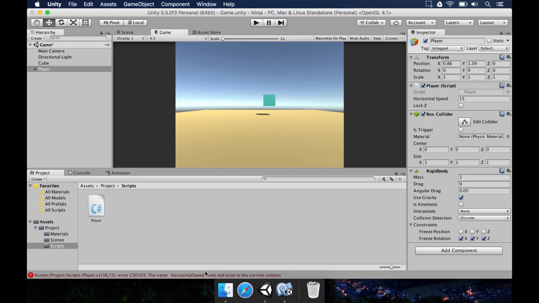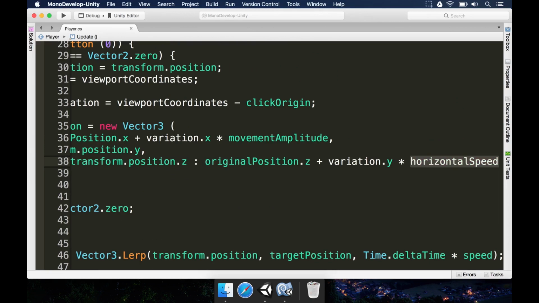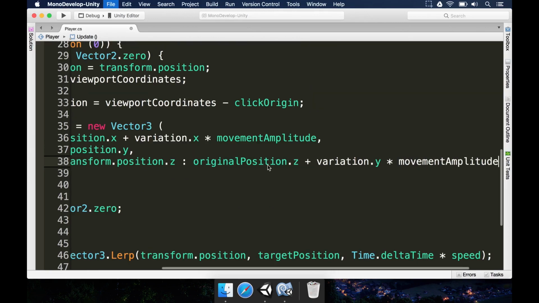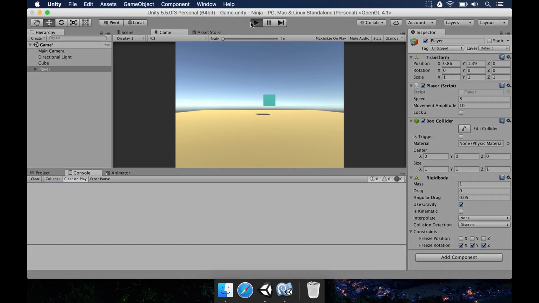Apparently horizontalSpeed is still used, so you can just double click. There we go. This is going to be movementAmplitude as well. In case you face any errors, just double click and it's going to take you straight to the line that is giving you a problem. Now we press play, and if we move to this position, it's going to be here. If we move it like this, it's going to be here. So we have some smoothness going on here for us. It's going to work just fine.